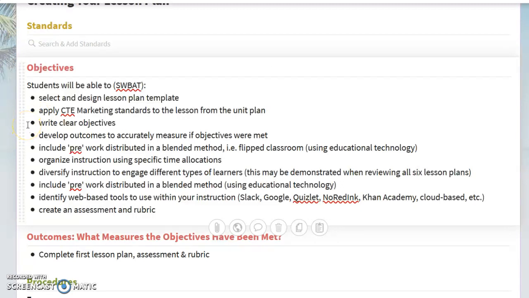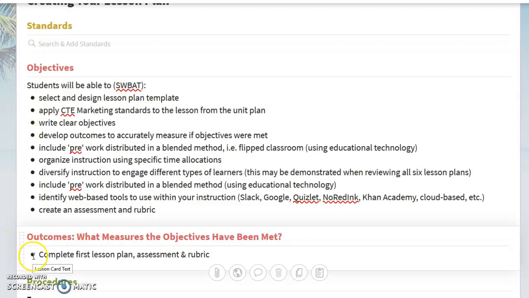You're going to write clear objectives, just like these objectives, where you explain what your goals are for the lesson. You're going to develop outcomes just like these down here that explain clearly how you're going to assess your objectives. Did the students learn what you hoped they learned? It's really critical that you write good objectives and good outcomes because that's what principals look at to say, are you looking at what your students learned? Are you making sure they learned what you were trying to teach?